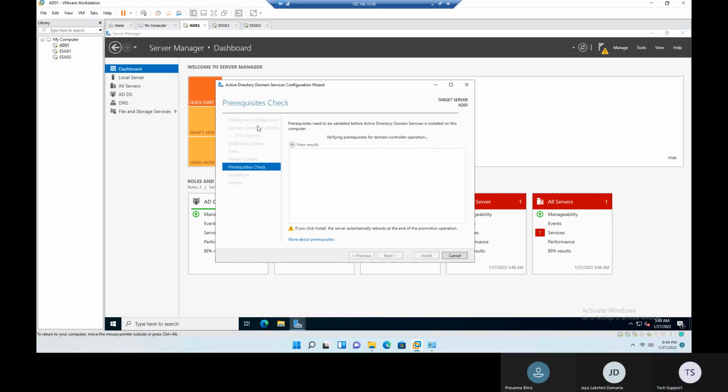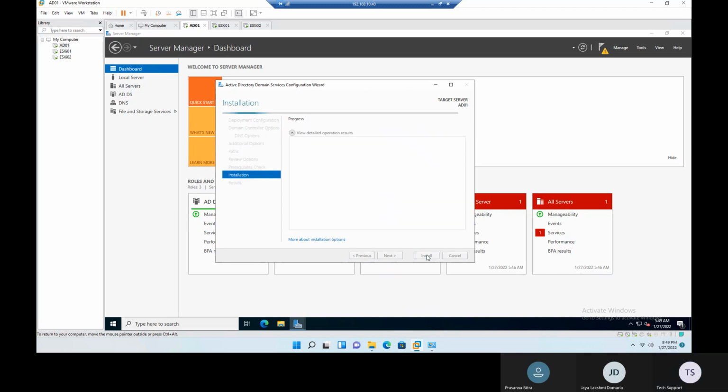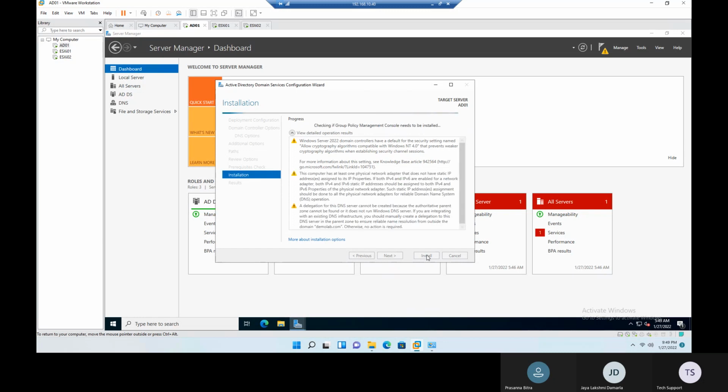Prerequisites check. Even before configuration, it's checking the prerequisites. Okay, it's showing green color. All prerequisite checks passed successfully. So click install to begin installation. Let's click on install. It may take a while.